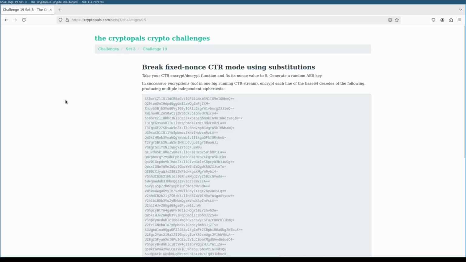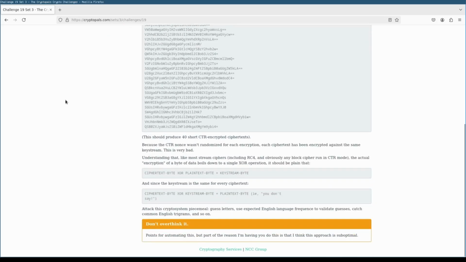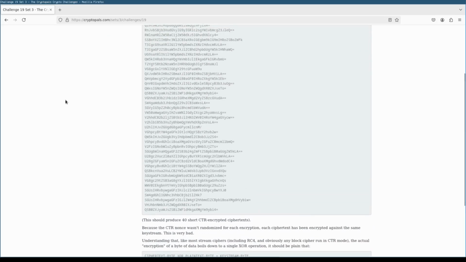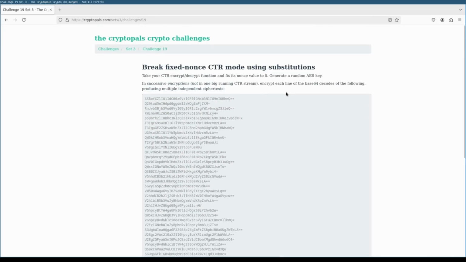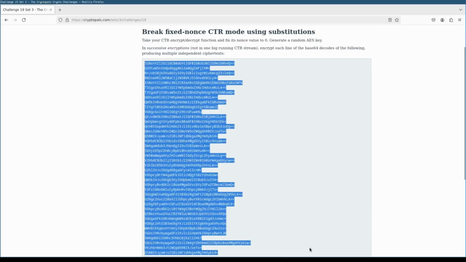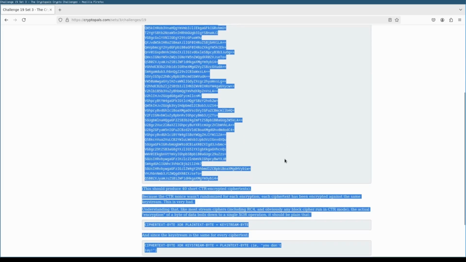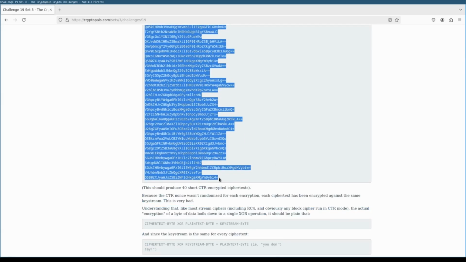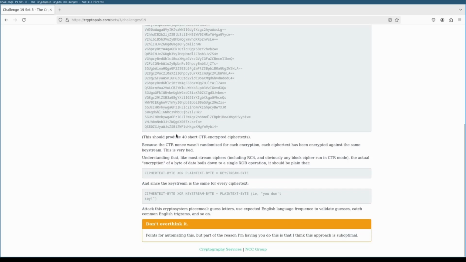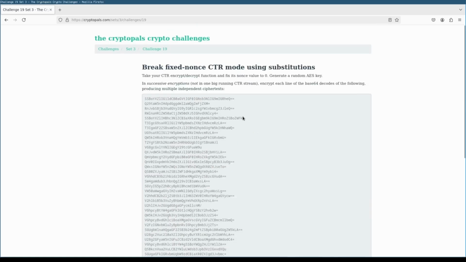Challenge 19, we have a series of base 64 encoded messages here. These are all plain texts, which is why they're encoded here. It's not because they're raw bytes, it's because they're meant to be secret from us. We're supposed to encrypt these and then try to decrypt them. There's a bit of verbiage here on the idea that these should be successive encryptions, not a consecutive encryption. Do not concatenate these together, but just generate a bunch of tiny ciphertexts.